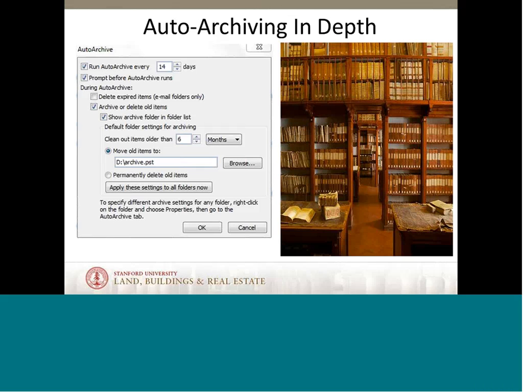And default folder settings for archiving, it's set to clean out older items in 6 months. And your IT representative will set the location for you, and ideally, we choose D. The permanently delete old items is not marked because the delete expired items is not checked. And so once your settings are set, you can click on this button that says apply these settings for all folders now, and it will start instantaneously. Or you can just click OK and wait for 14 days to occur, and then you'll be prompted that the auto archive wants to run.